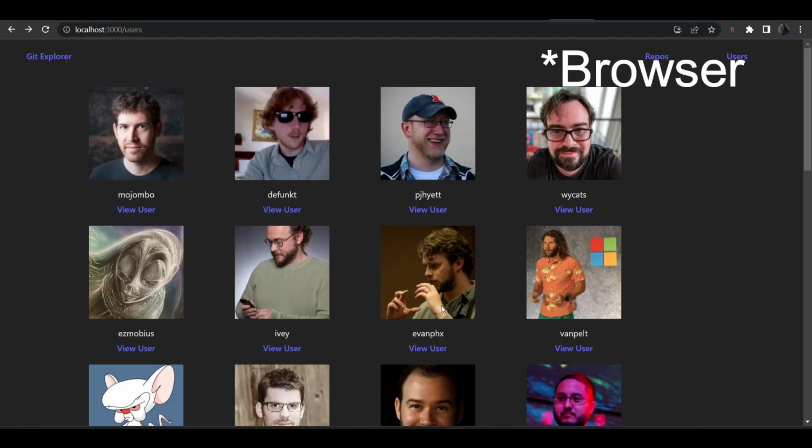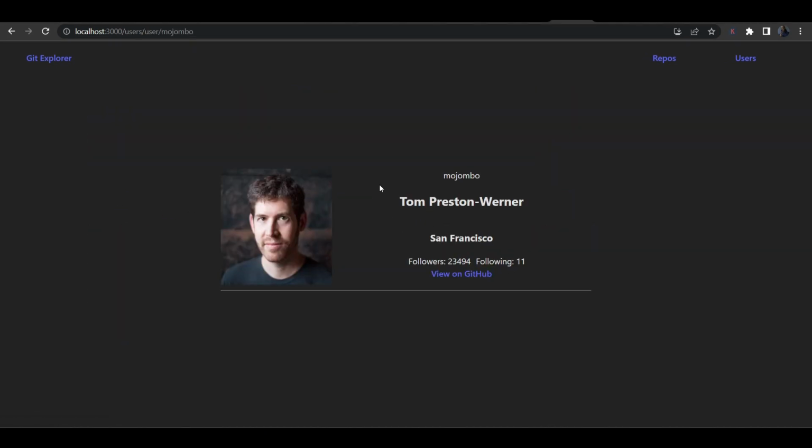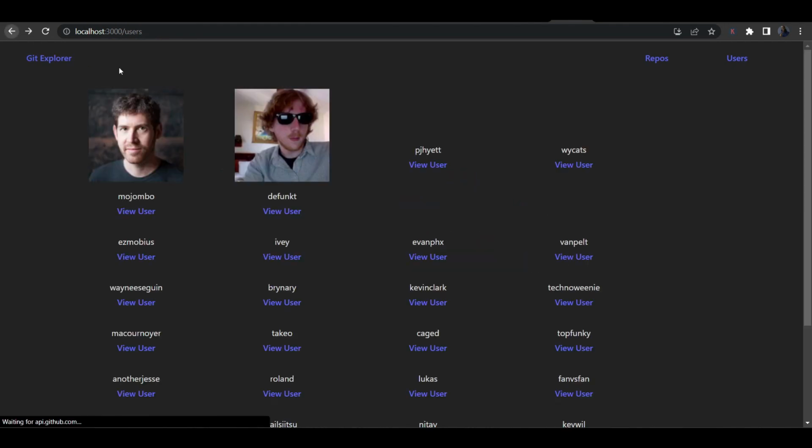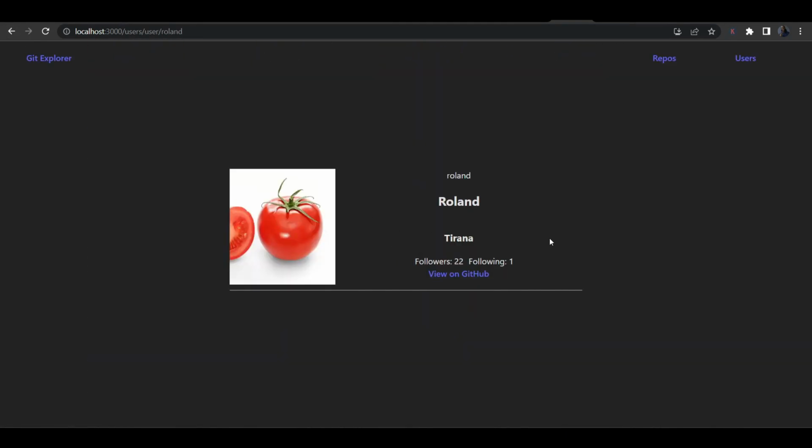Now, if I head back to our code, if we now click on this view user link, it should take us to the user profile page and actually display this specific user's profile. All right, let's test that out. Let's start with this first user. If I click on the link, as you can see, we have this user's profile. This is their username, their name, their location, and their follower count.